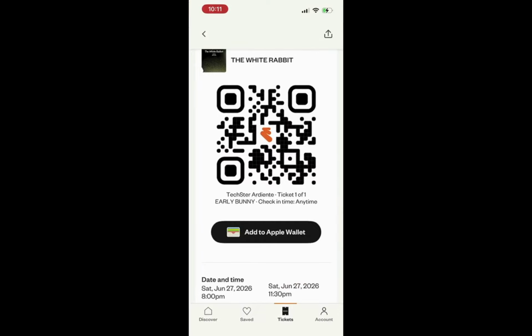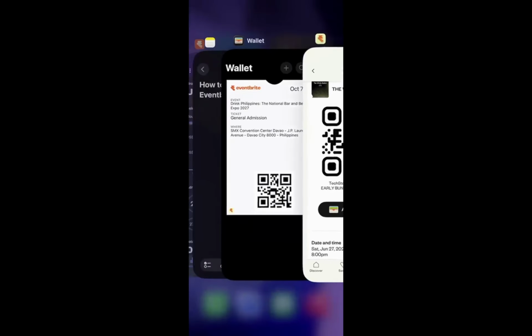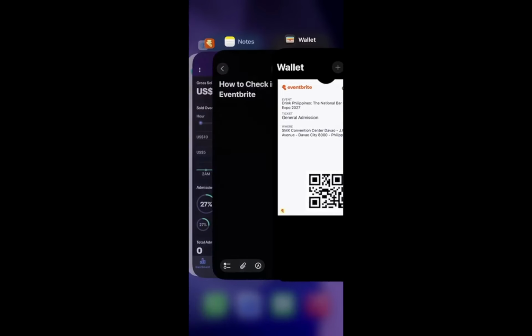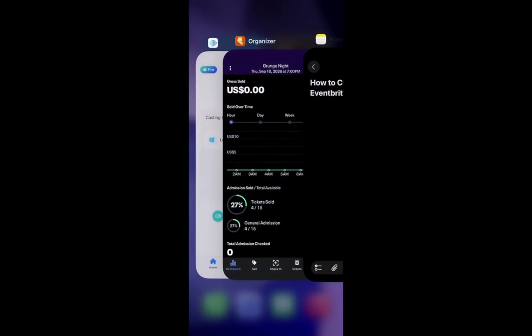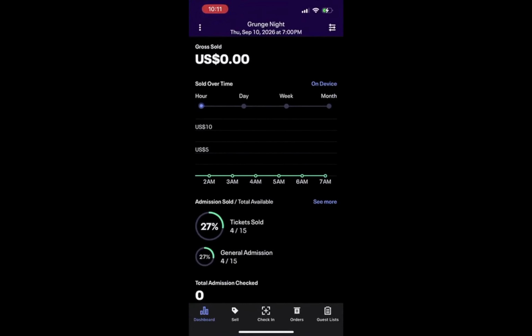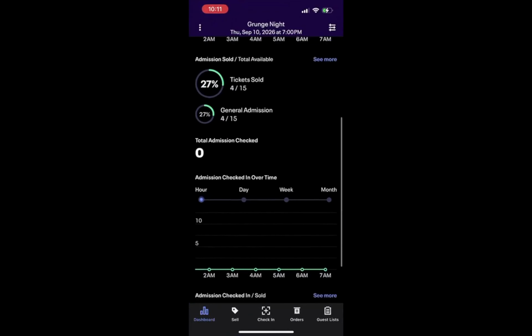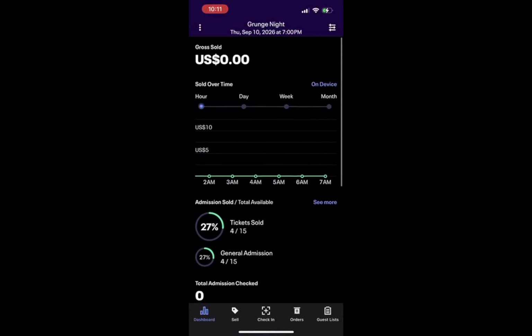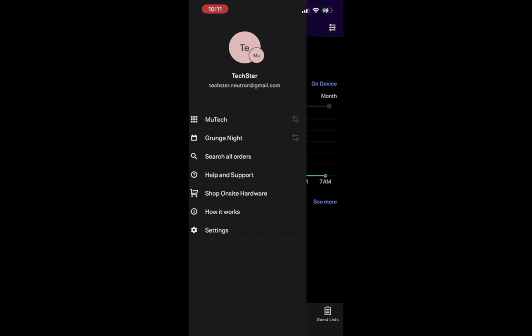Now, let's switch gears and talk about what to do if you're the event organizer. Open the Eventbrite Organizer app on your device. Like the Attendee app, this is available on multiple platforms and should be installed before your event begins. With the app open, select the event you're managing. This will give you access to all the tools you need for the day.